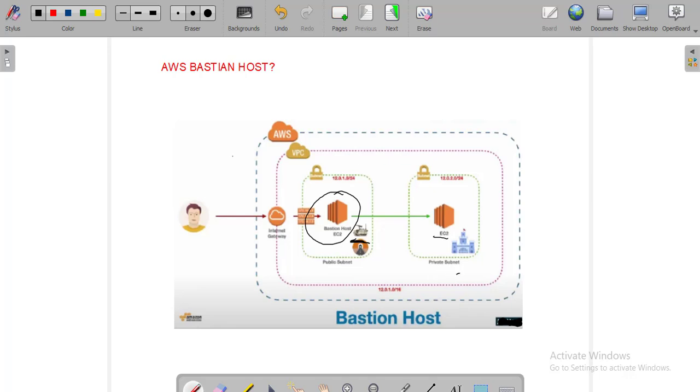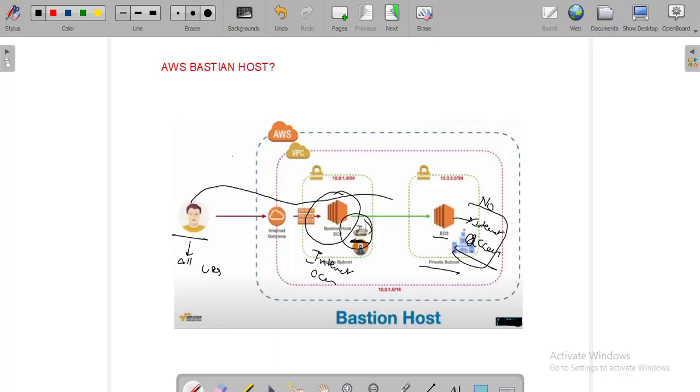What does that mean? In a private subnet we don't give any internet access, and in a public subnet we provide internet access. There is no internet access in the private subnet, here it has internet access, and here are all the users. Like an army, whoever has permission to access inside the private subnet, it will allow only them to go inside. Whoever doesn't have permission, it will block. That is the main purpose of an AWS Bastion host.